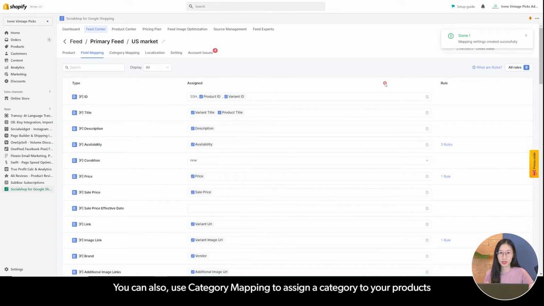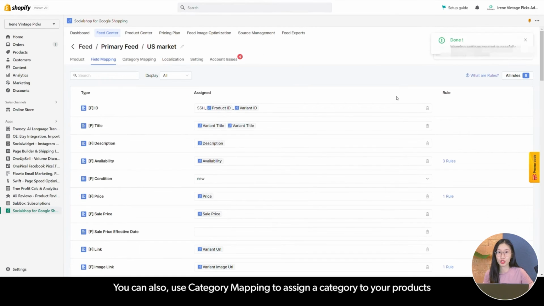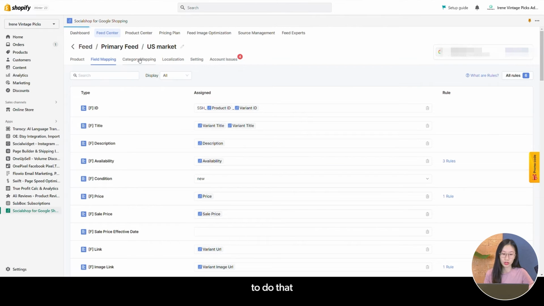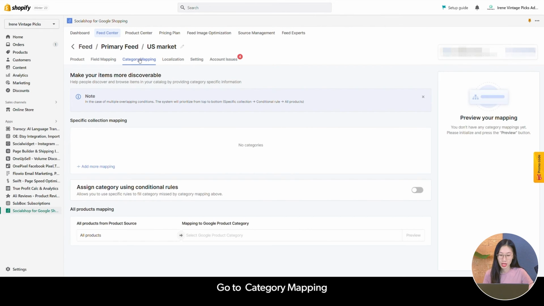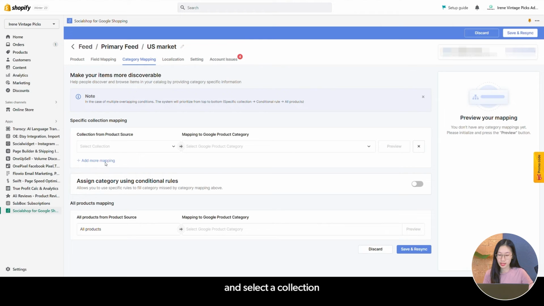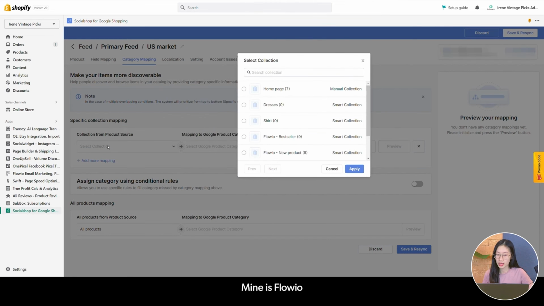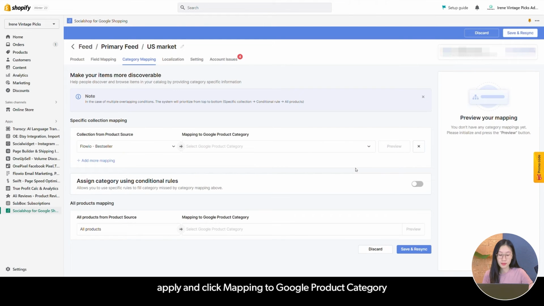You can also use category mapping to assign a category to your products. To do that, go to Category Mapping, add more mapping, and select a collection. Mine is Flowy Bestsellers. Apply and click Mapping to Google Product Category.